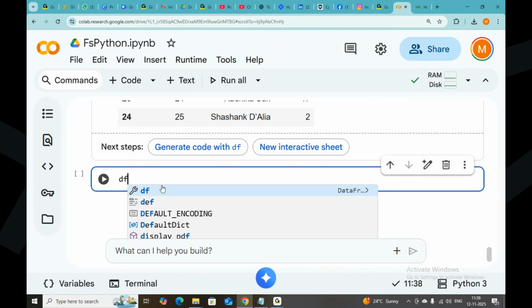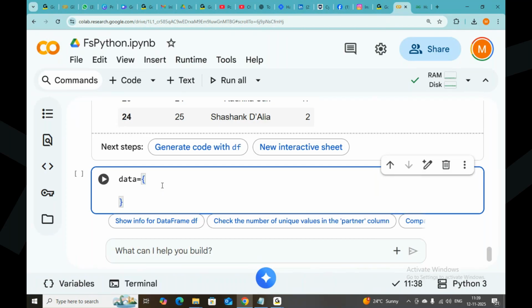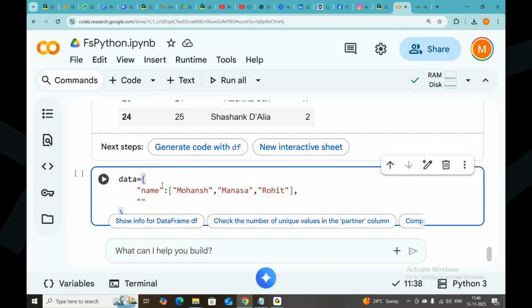DF, data. First of all, data is required. You create the data. For data, I need to go for the name. For the name, I give a huge number of names like Mohansh, Manasa, Rohit. Only 3 students I'm taking. More than that, not required. For 3 students, I should give some course.